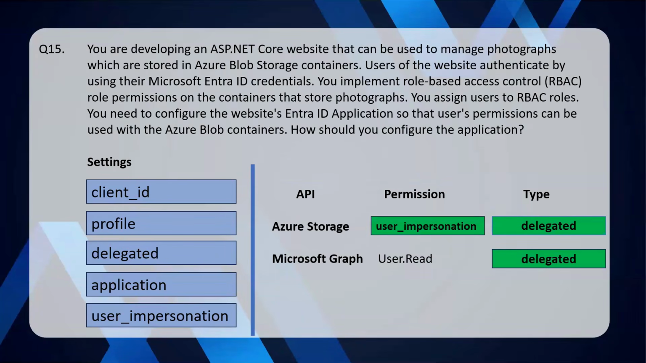Now friends, client ID is simply the unique identifier of an app registration in Microsoft Entra ID. Application represents the app itself. And profile scope is an OpenID Connect scope that allows an application to access basic information about the signed in user. Question number 16.